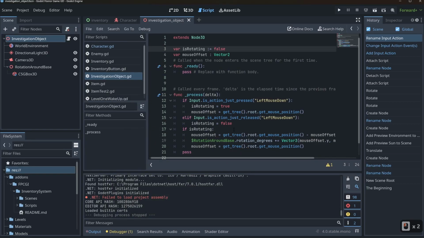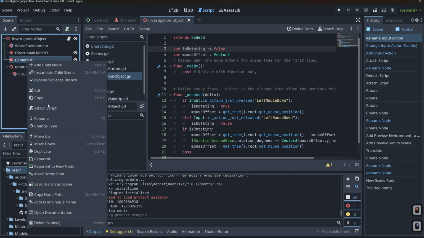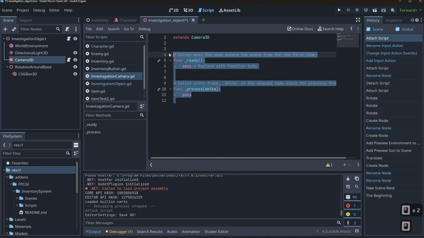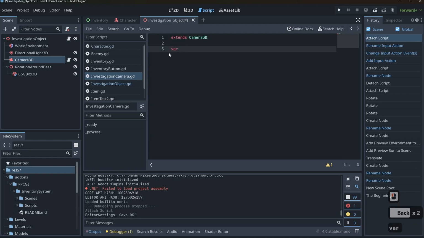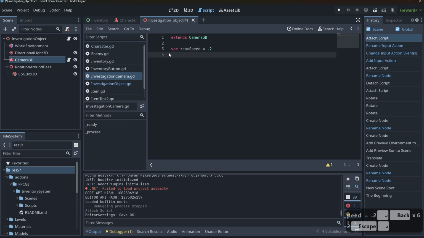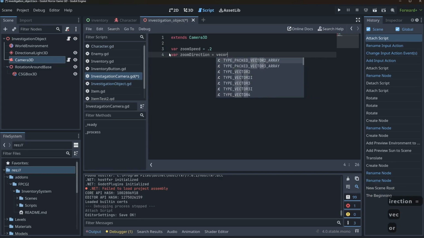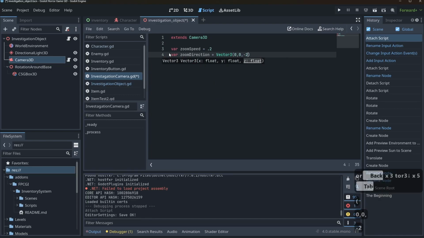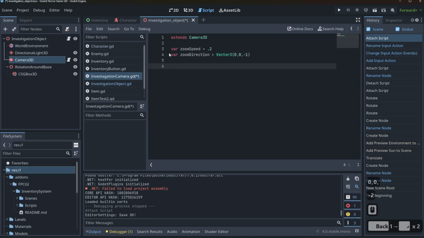Now we're going to add in the ability to zoom. So we'll come into our camera, we'll right click it. We're going to attach a script and type investigation_camera.gd. And I'm going to come in here. I'm just going to delete all of this because I don't need it. I'm going to say var zoom_speed is equal to 0.2 because I know that in my testing 0.2 was a good value. I'm going to set a zoom direction. So var zoom_direction, and we're going to make that equal to Vector3(0, 0, -1).